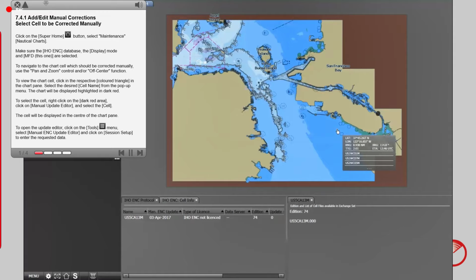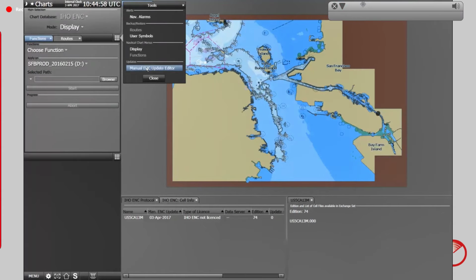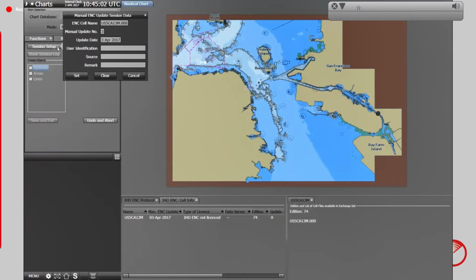To open the Update Editor, click on the Tools menu. Select Manual ENC Update Editor and click on Session Setup to enter the requested data.